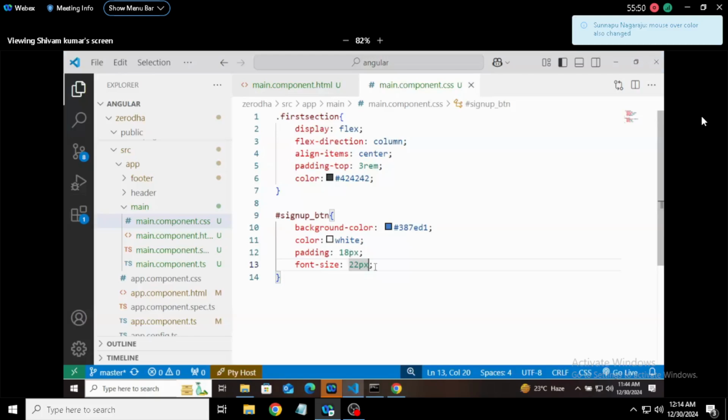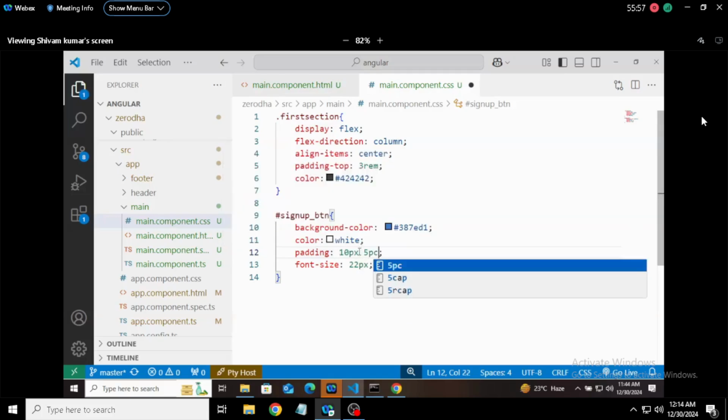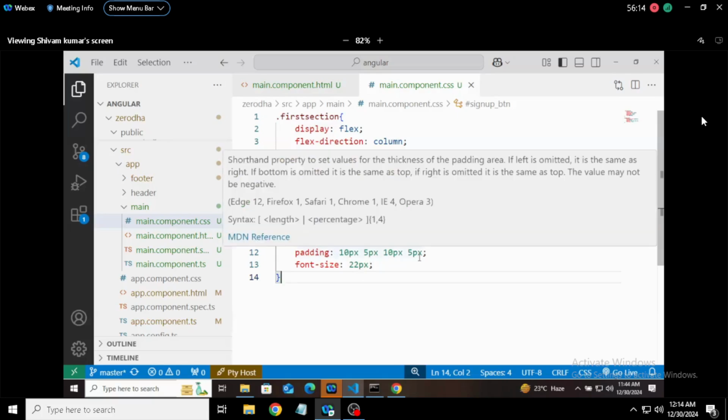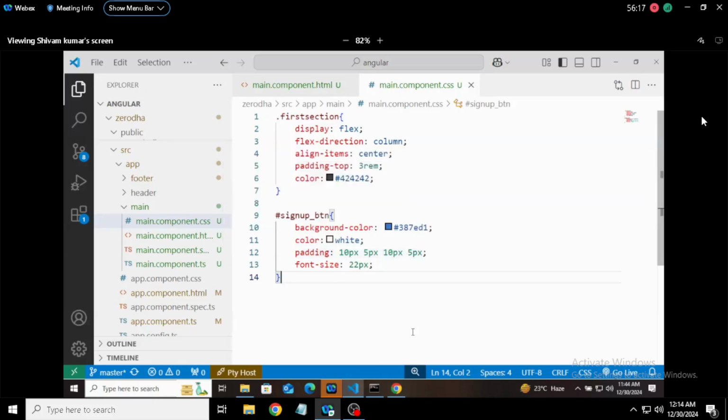Whenever you are writing the padding here, if I am writing in this way, 10 pixel, 5 pixel, 10 pixel, 5 pixel, what does it mean? Which one is the first? Top. Second, if I am writing 10, 5, 10, 5, what does it mean? Like we have four paddings: top, bottom, left, right. Which one is top and which one is right from this?